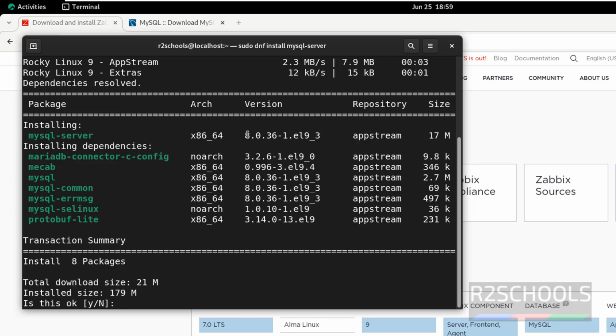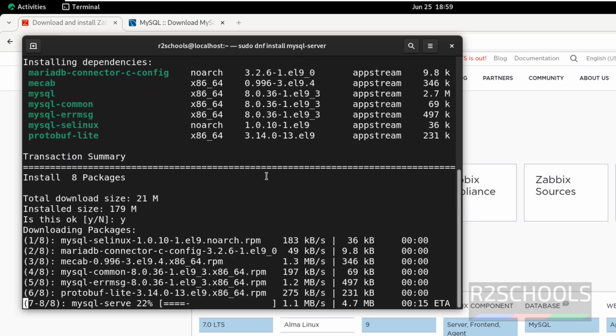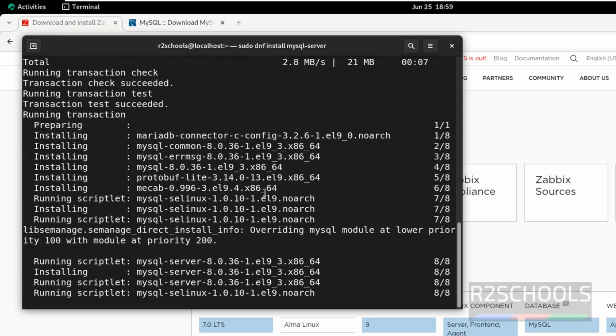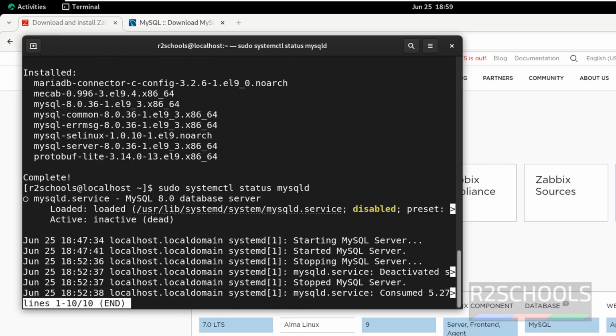See, it is going to install MySQL 8.0.36. So it is a lesser version than 8.4. So we can install it. Type Y and hit enter. Next, check the status of the MySQL service. Sudo systemctl status mysqld. See, the MySQL service is not started and it is disabled.